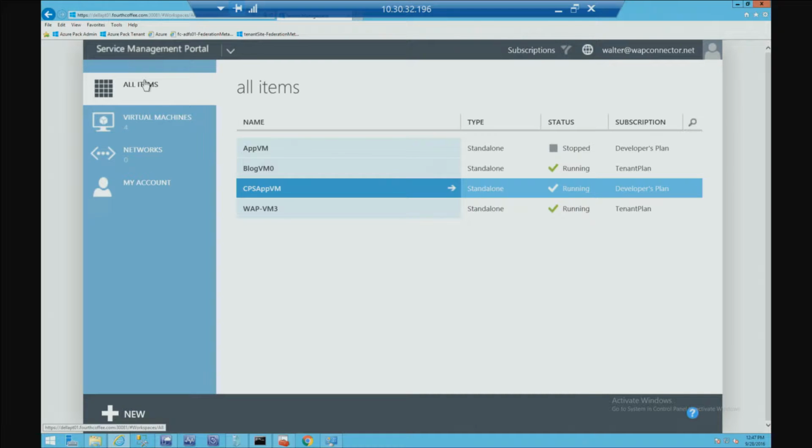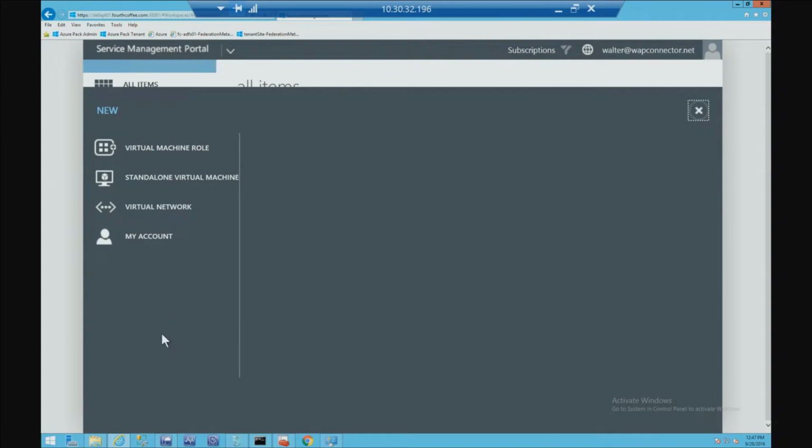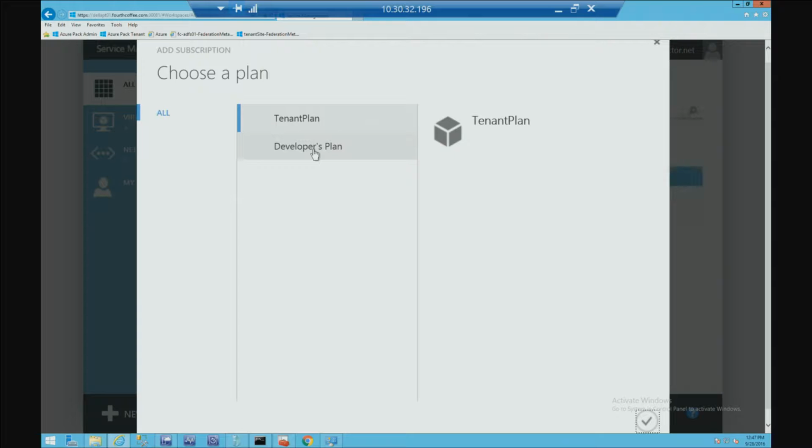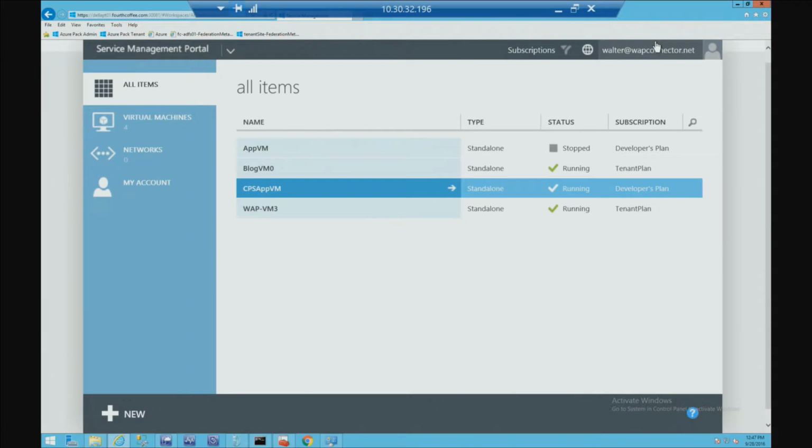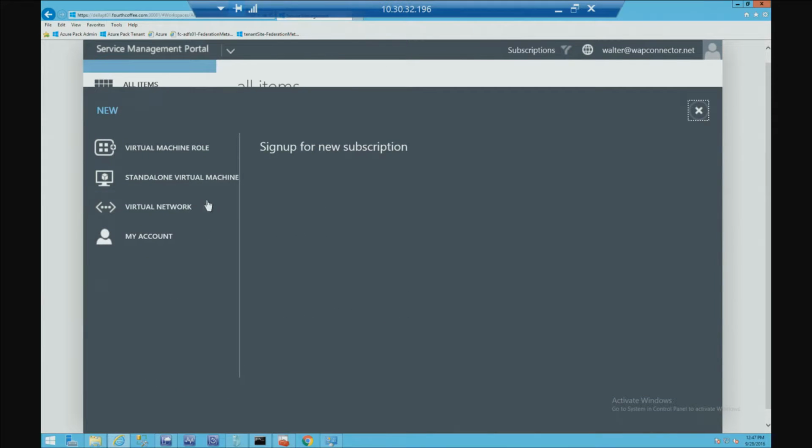What I will be doing here is, as a tenant, as a developer, I log in and I probably have a plan that my IT department already signed me up for, and I have resources automatically associated with it, but I might not. For example, my IT department said that I should add a new subscription called Developer's Plan, because that is the one I'm going to use for testing my applications. Of course, before the demo started, I already signed up for that one. The whole idea is that once you have that subscription, you can go ahead and create VMs.